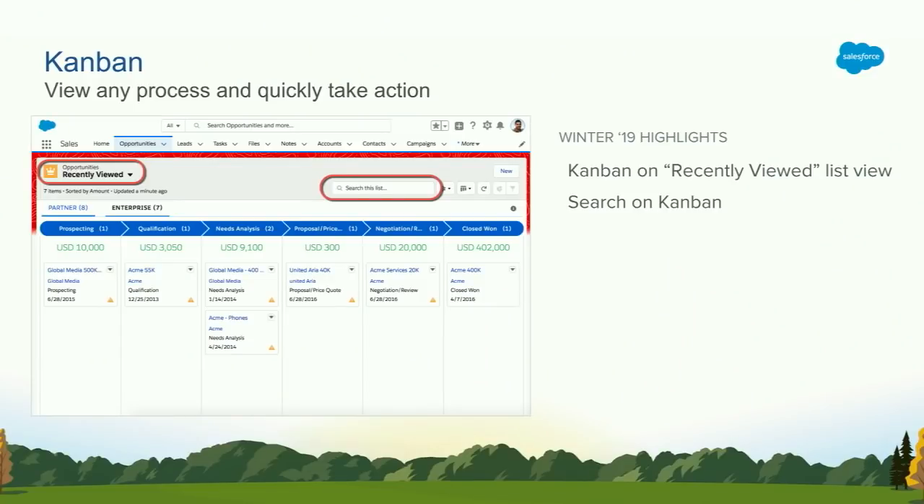Now, on to Kanban. So Kanban, this release, is all about helping you find the records you're looking for quickly. Now, think about recently viewed, which is shown here. You might think that recently viewed is a regular list view, but technically it's actually your most recent search results for that object. And in the past, recently viewed did not support Kanban, but in Winter 19, it does. So now you can use Kanban view on recently viewed for almost any object.